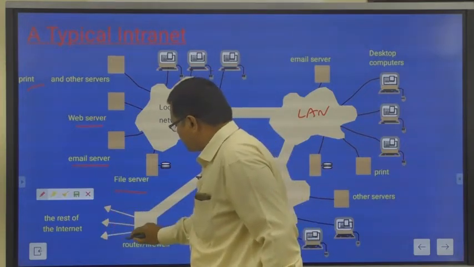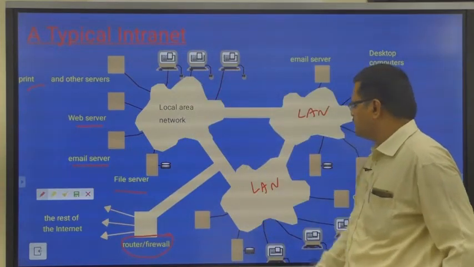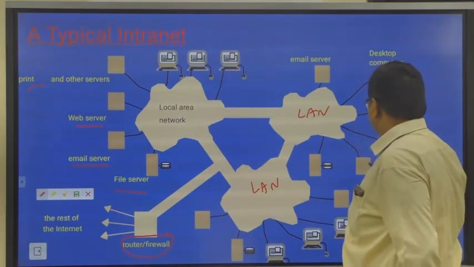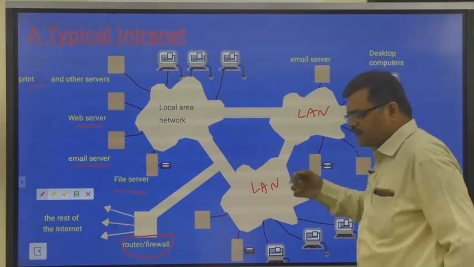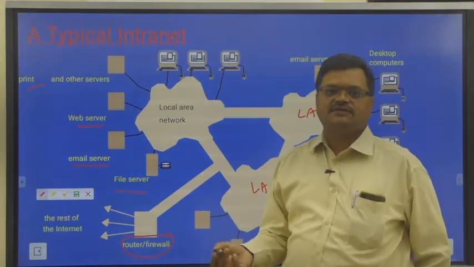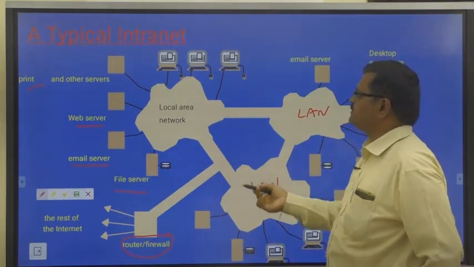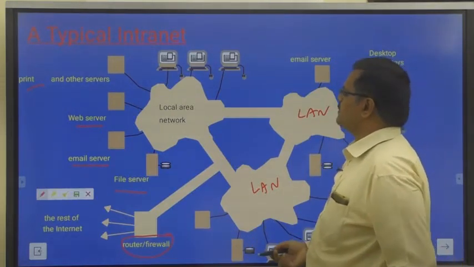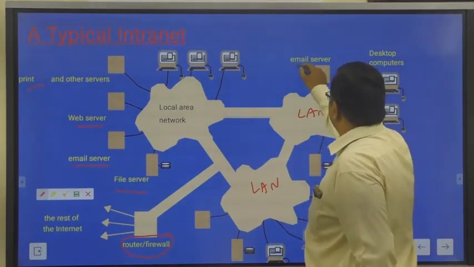So using a router, we can connect to the internet from the intranet. And these are other servers, print server. So print server is again a service. Print server provides the print service. Email server provides the email service. File server provides the file service. So these are different services provided by the intranet.